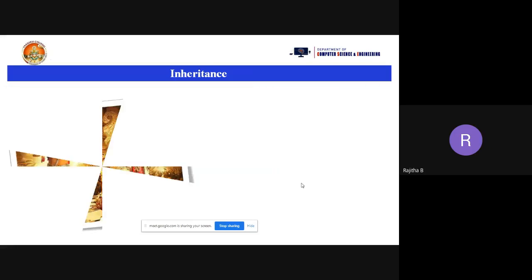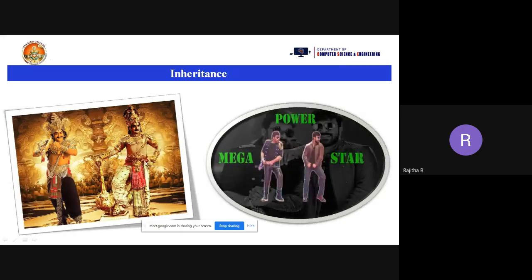So what example did I show in the previous class? If you take the junior NTR and the senior NTR, grandfather and grandchild, and both have the same dialogue delivery, it means the junior NTR inherited the grandfather's properties. Now come to the megastar Chiranjeevi and Ram Charan. If the dance style of both is the same, it means Ramcharan acquired Chiranjeevi's properties. Here the style is the same and the dialogue delivery is the same. So that is a general example of the inheritance concept.